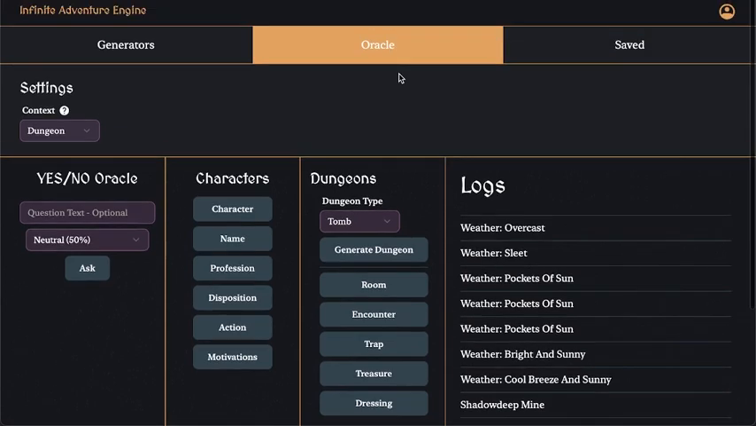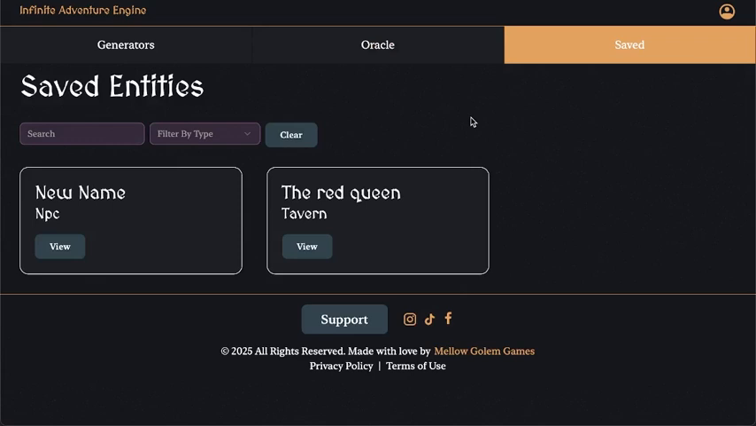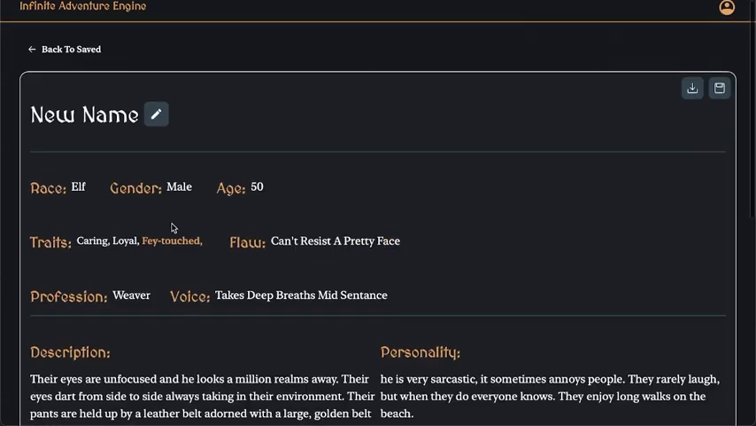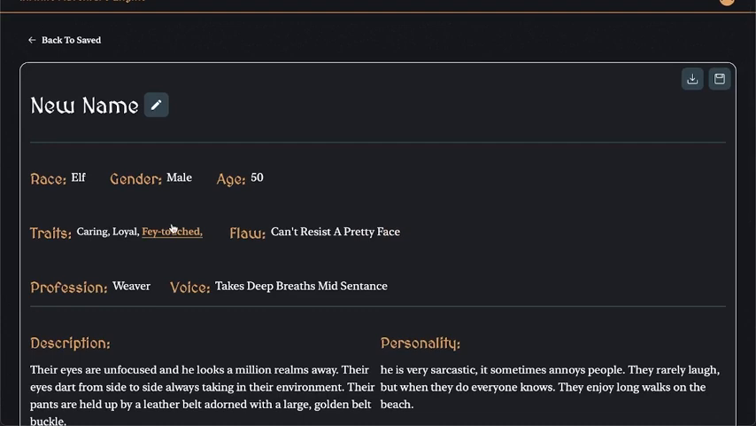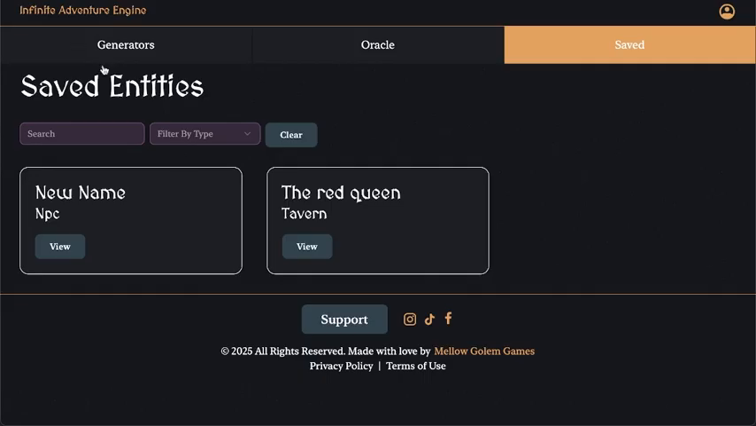So now that we've looked through the key idea of the Oracle, let's go to the last tab we have, Saved. So as we can see here, we have both the NPC we saved earlier as well as the tavern. So if I go into view, you'll see it's very similar to the generations page. I have the option to save it, to download it, and edit it. All of this is the same as we saw earlier.